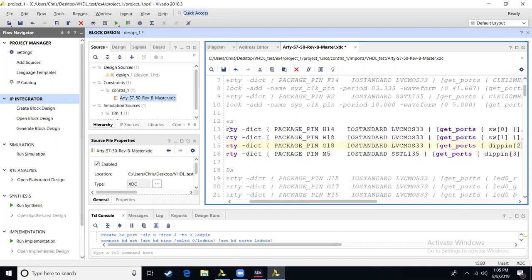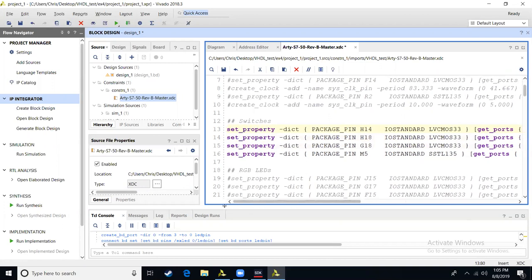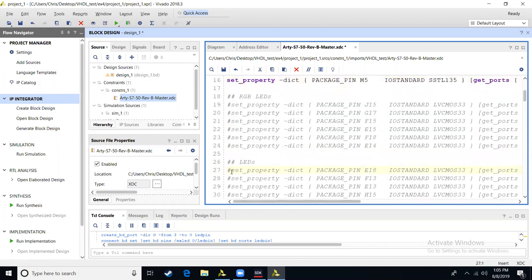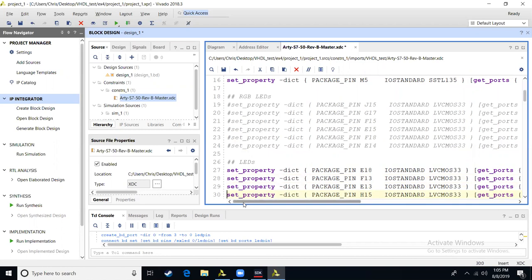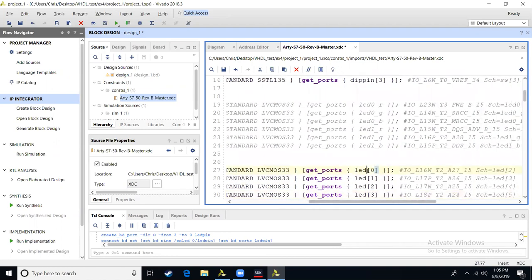Dip pin. In. Go down to our LEDs. And these were all LED pin. So I'll add that name. And then we save this.